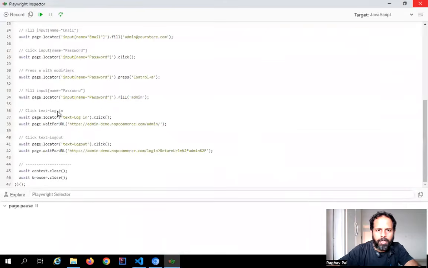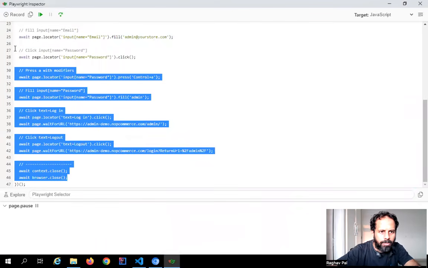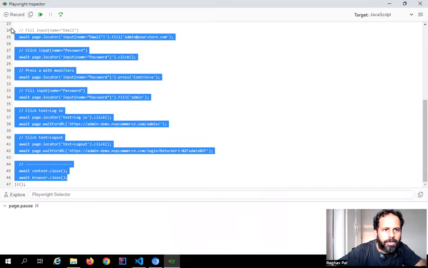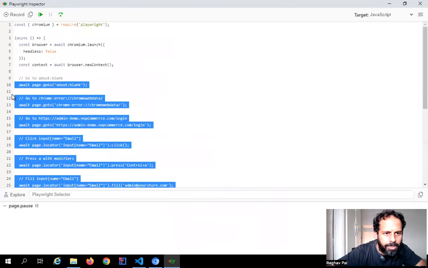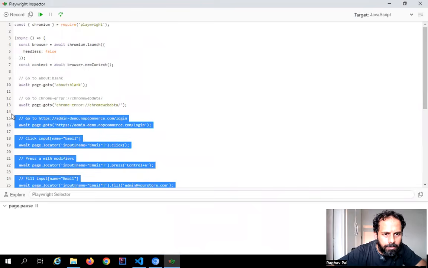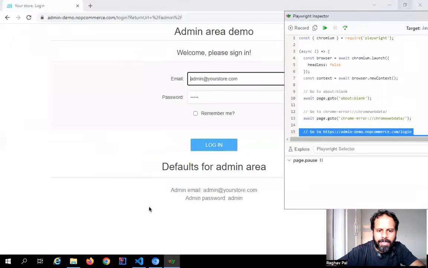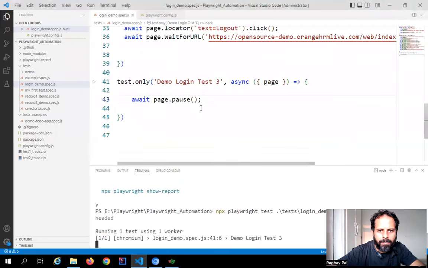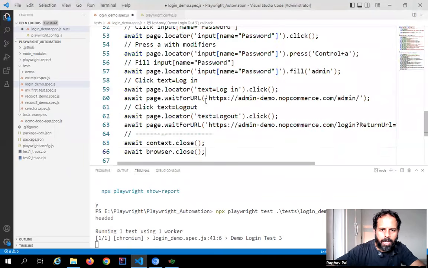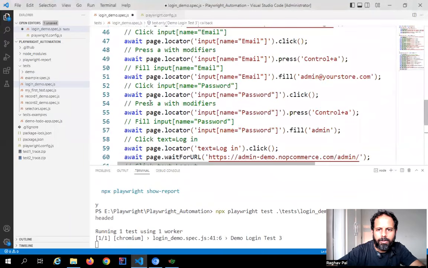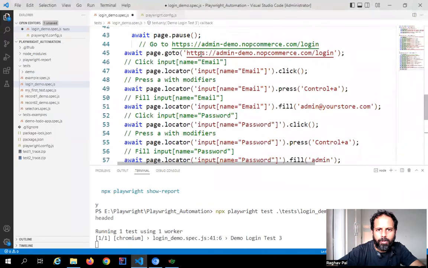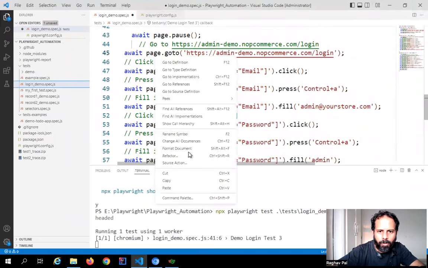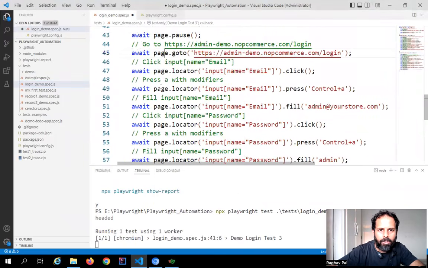And let me show you the recorded script. So this is what it has recorded. Let me just copy all of this. It should start from going to the page, that is this one. So I will just copy this from here and then paste it in my test. Now here, if you see, it has also added some comments. So it goes to this page. Let me just do formatting. I will right click, format document.